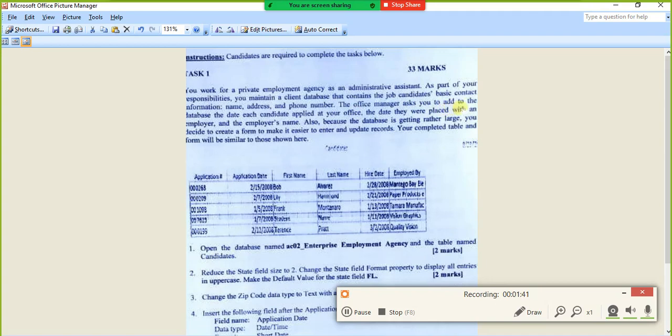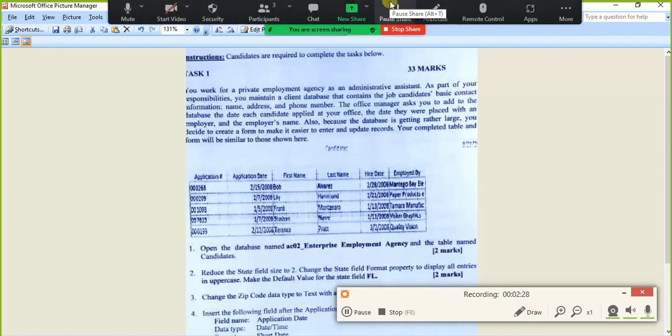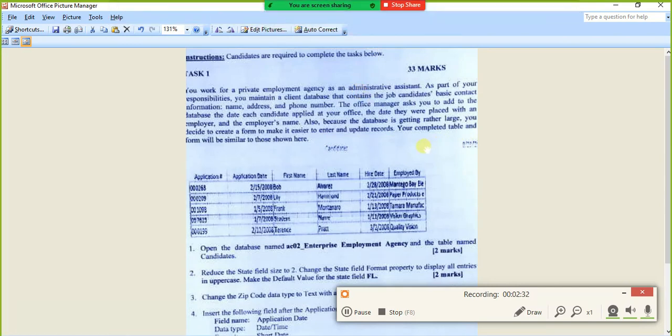The office manager asks you to add to the database the date each candidate applied at the office, the date they were placed with an employer, and the employer name. So the database exists already. Also, because the database is getting rather large, you decide to create a form to make it easier to enter and update records. So given that the database is so large, you are now required to create a form from which you're going to feed information to that database that already exists.